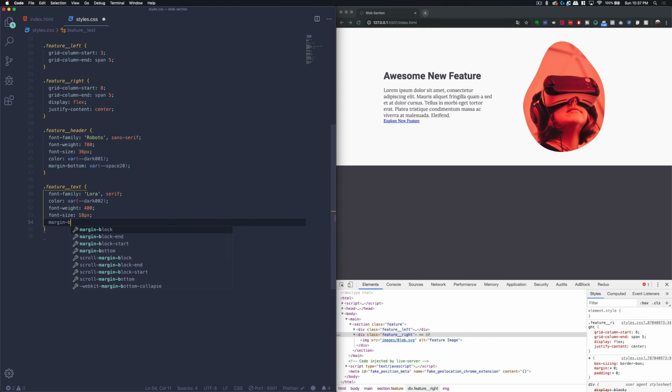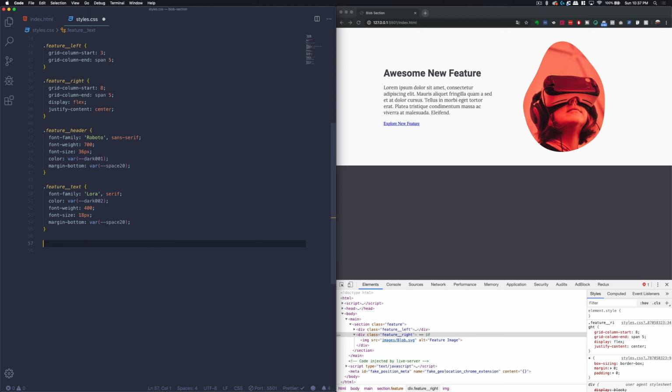So let's do margin bottom. And that's going to be set to that variable as well. All right, so next up we have the feature CTA. And this is going to have a font family of Laura as well. So let's just copy this. And this is going to have a color of the accent. So let's go ahead and set that variable here.